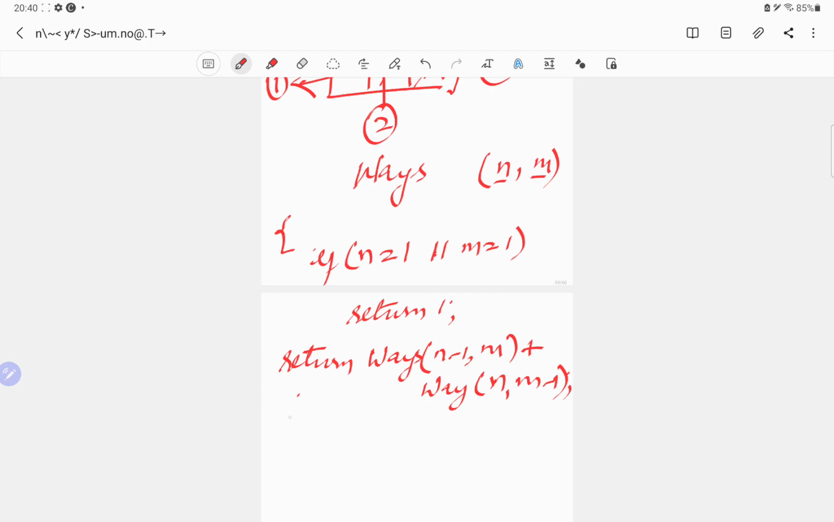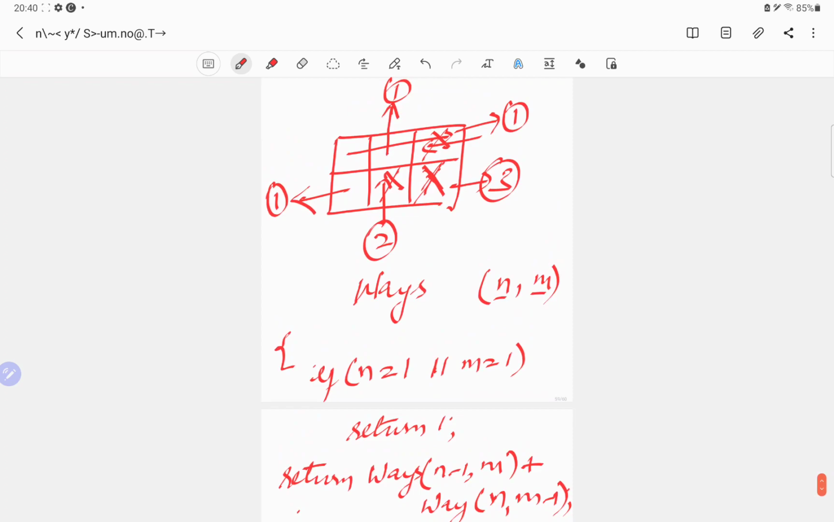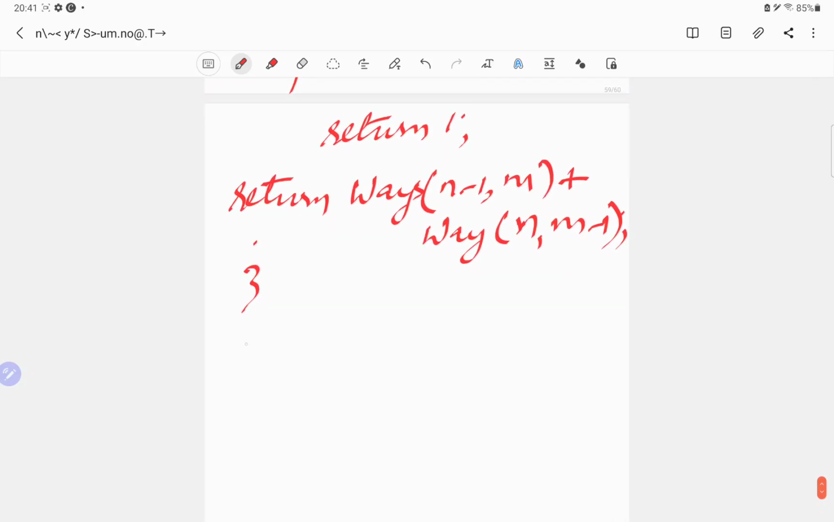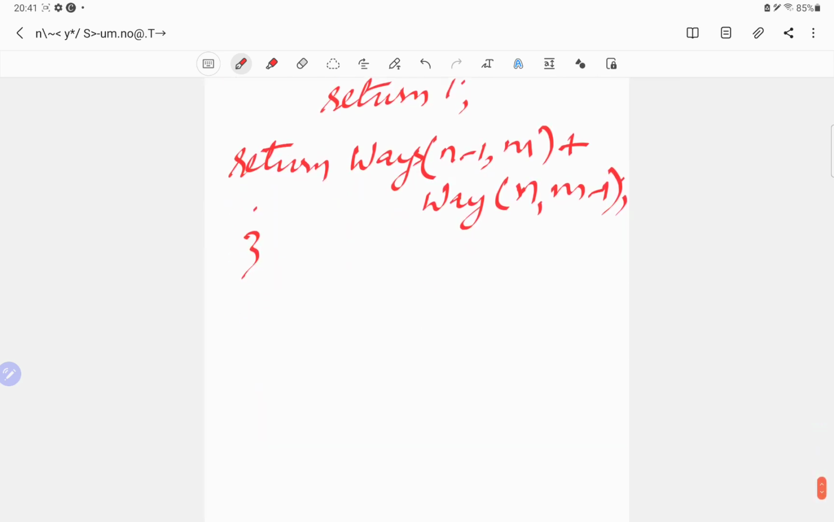So this would be the simple solution, but there is a problem with this solution. Suppose the user wants to find the number of ways for this position, so he has to find the number of ways the robot can reach here and here. Again he has to find the number of ways he can reach here and at this position. So we are doing repetitive work again and again in this solution. So how to mitigate? We would be keeping the results in memory so that we don't have to do repetitive work.